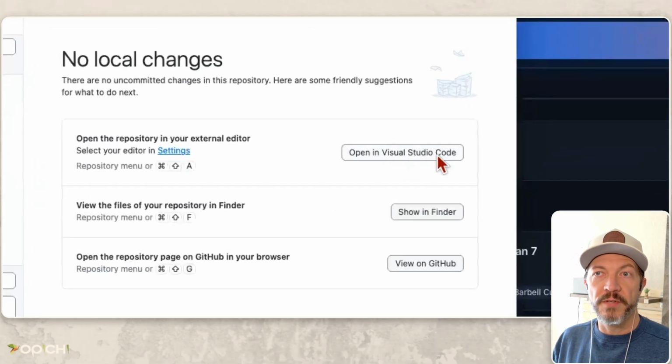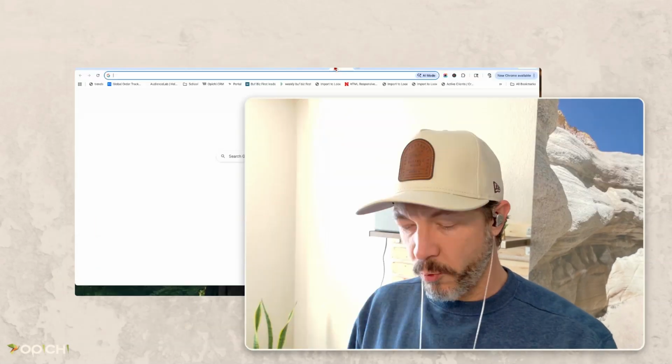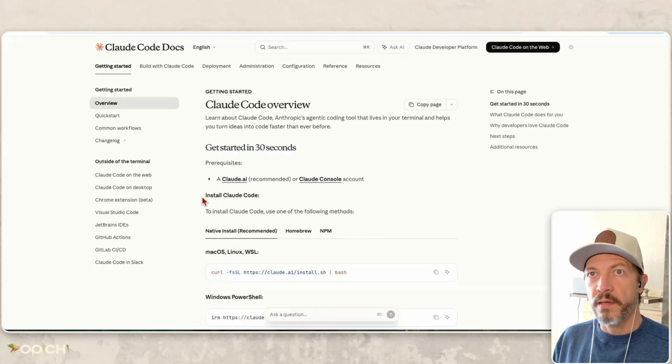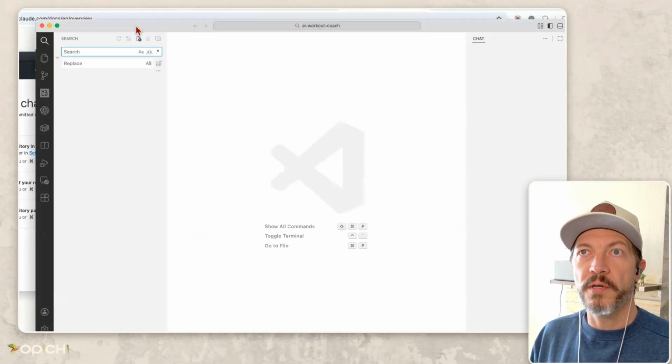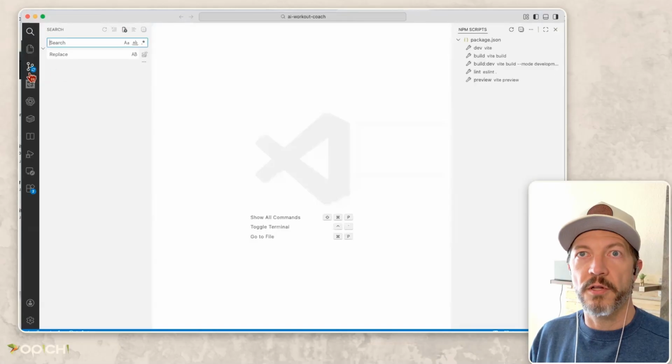I'm going to use Visual Studio Code. It's a free application that you can get. I'm also going to use Claude Code, and I will put links to all of these in the description, so you don't have to remember them. You'll see them all in the description of this video. This one here. Let's go ahead and open this up in Visual Studio Code. And here we have all of those files.